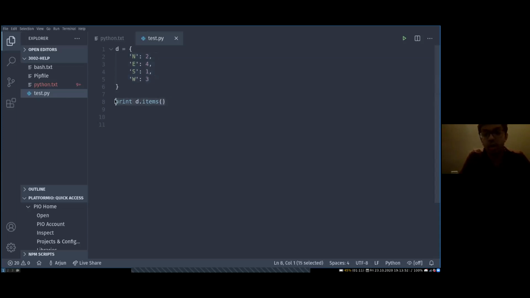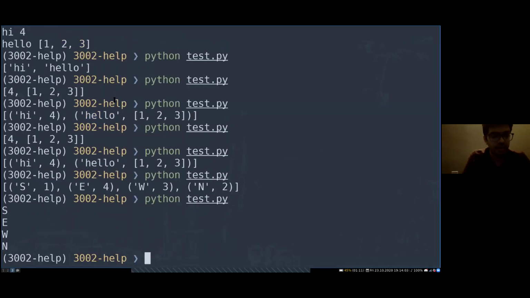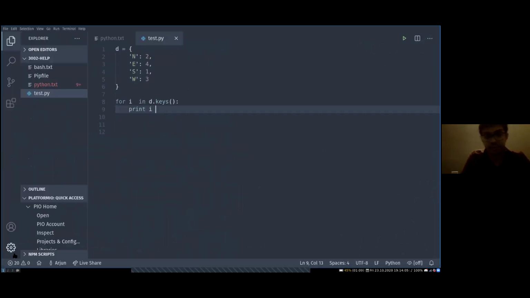You can then iterate over things using for loops. So if you do for i in d.keys, items, or values, all of this will work. And then you can print out i, right? So now this will print out every key. So you get south, east, west, and north.